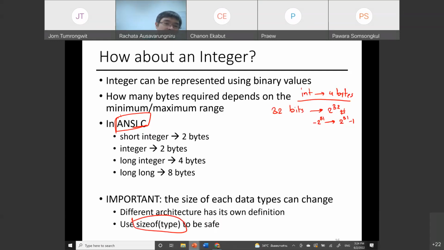Here, it's just a definition in ANSI C, right? There are also some versions of C where short integer is actually 2 bytes and integer is 4 bytes. So that kind of depends on how each version of C defines the size of your data. So hopefully it's more clear now. I know it doesn't help, but that's what it is.